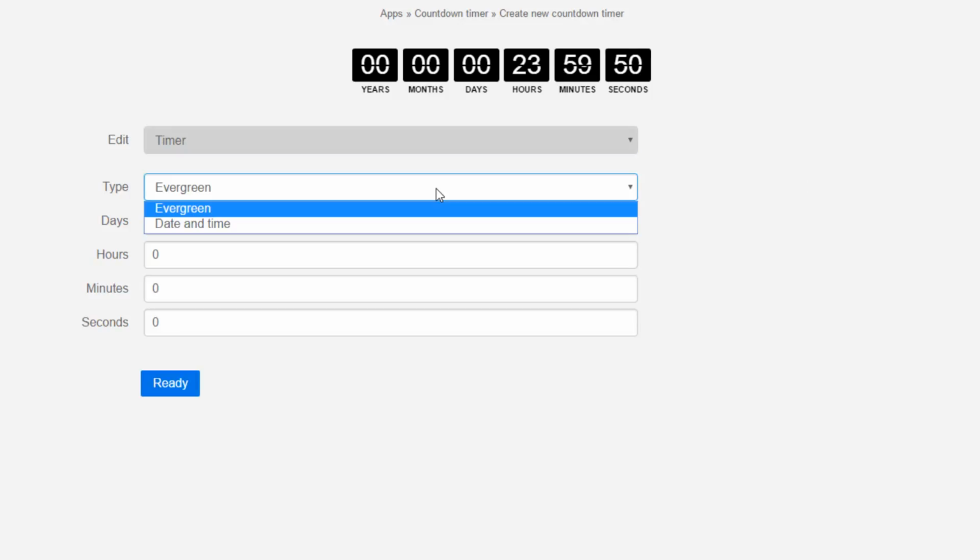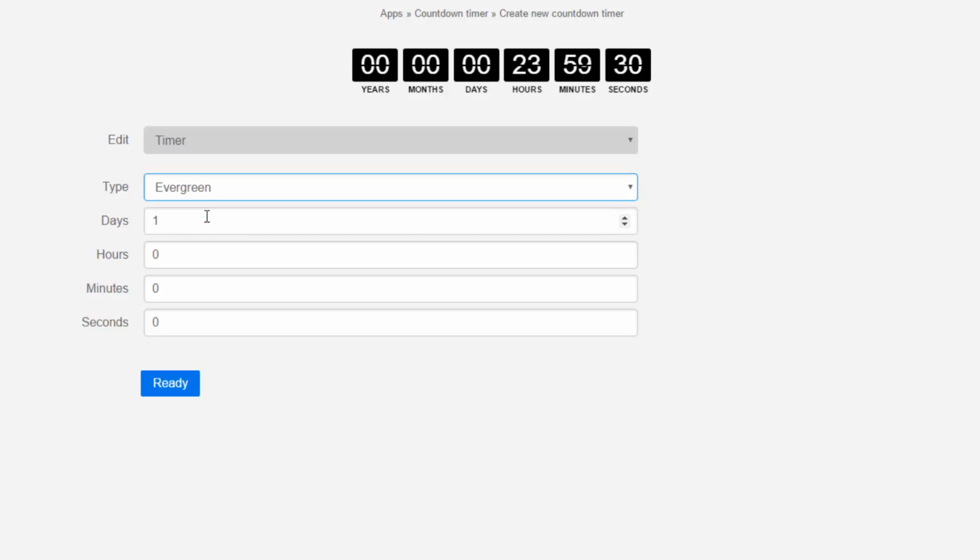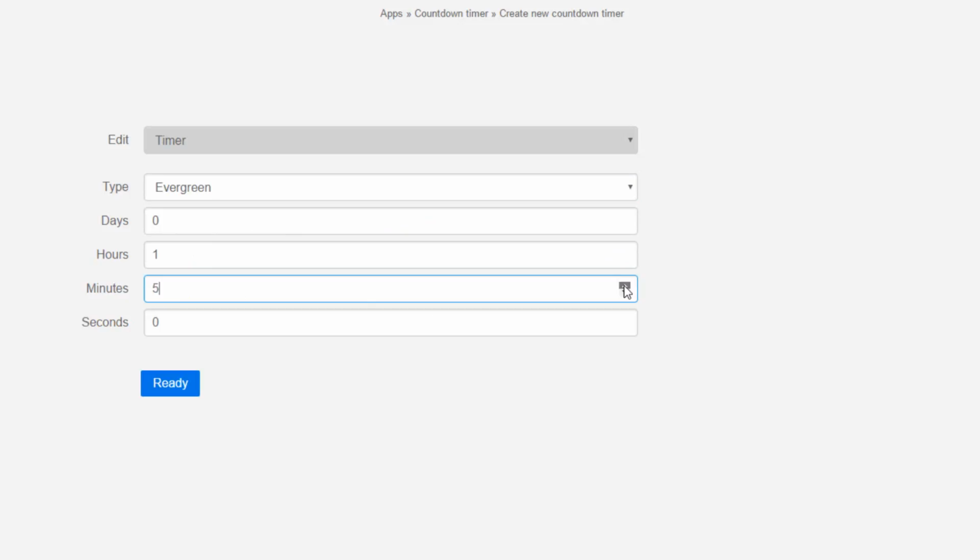The Evergreen timer is usually used to create a feeling of urgency on your website. And let's say the date and time I would use if you have a webinar, let's say. But in this case, I'm going to use the Evergreen. One day, I don't think that's a good idea. That doesn't really create a sort of urgency. So I'm going to put this back to 0 and 1 hour and a couple of minutes.